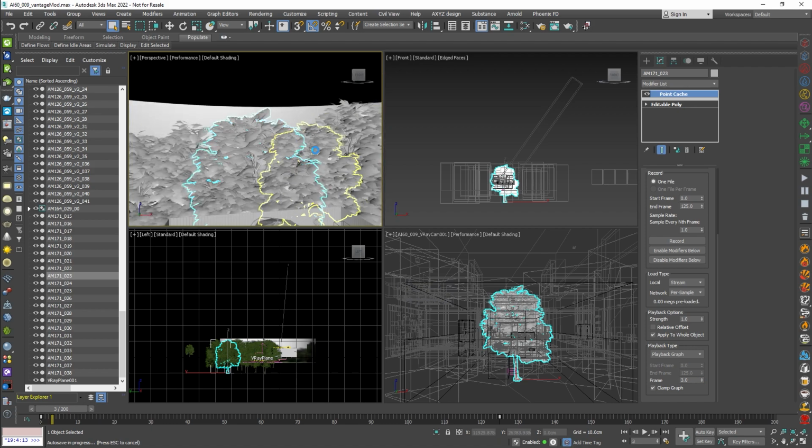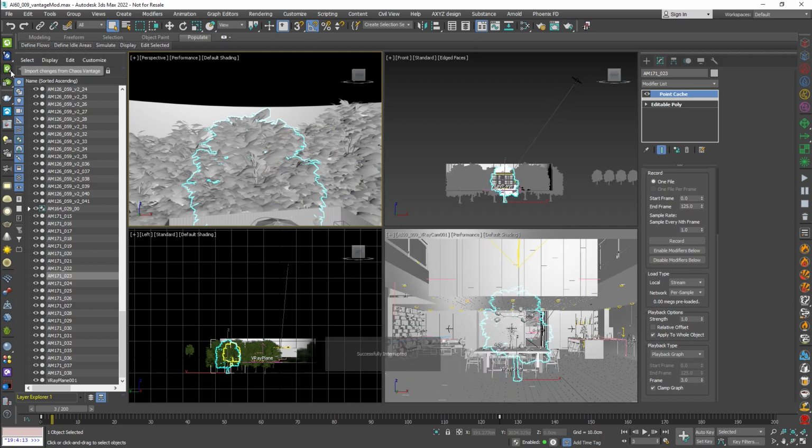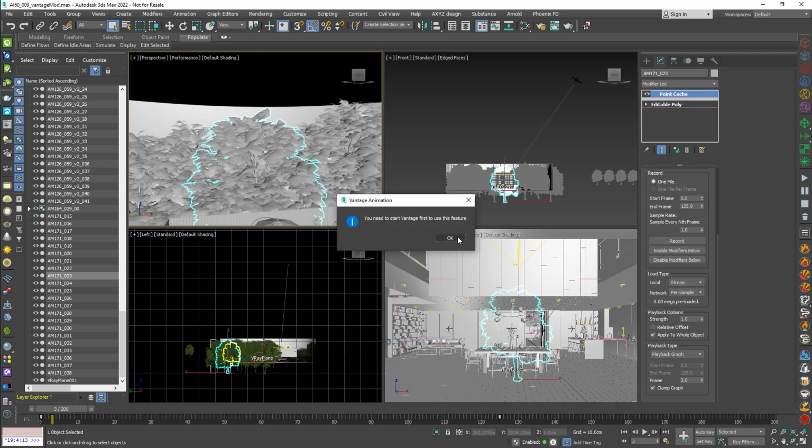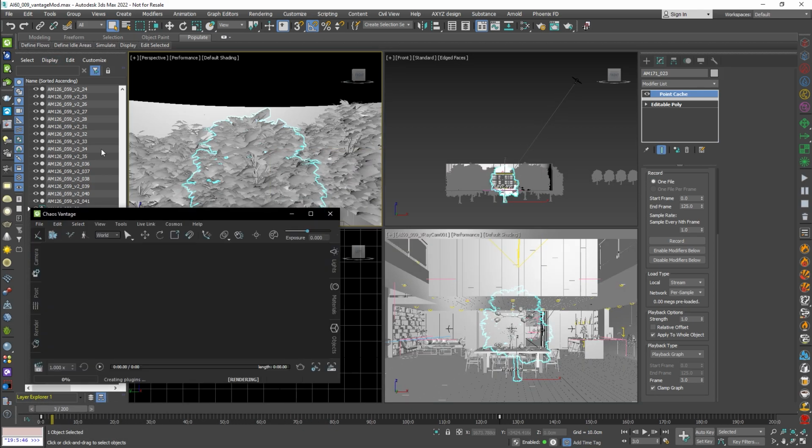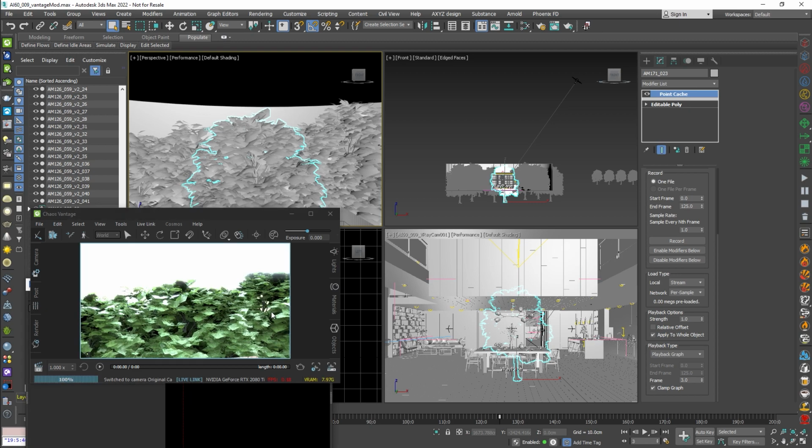One of the new functionalities is rendering animation directly with the LiveLink, and it can be found in the toolbar. As you can see, we have the old functionality as well, and the new one is right here. It also requires Vantage to be running first, so let's go ahead and start LiveLink. Alright, now the scene is being loaded.